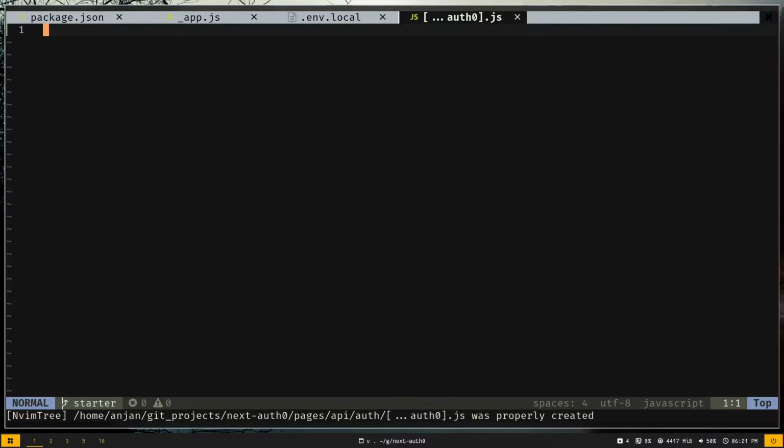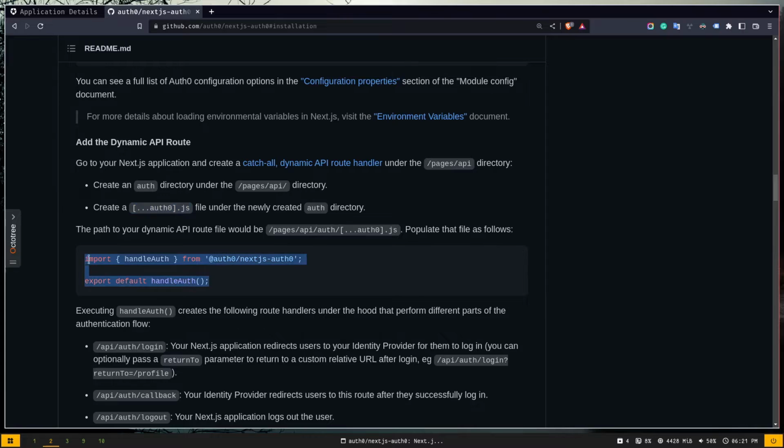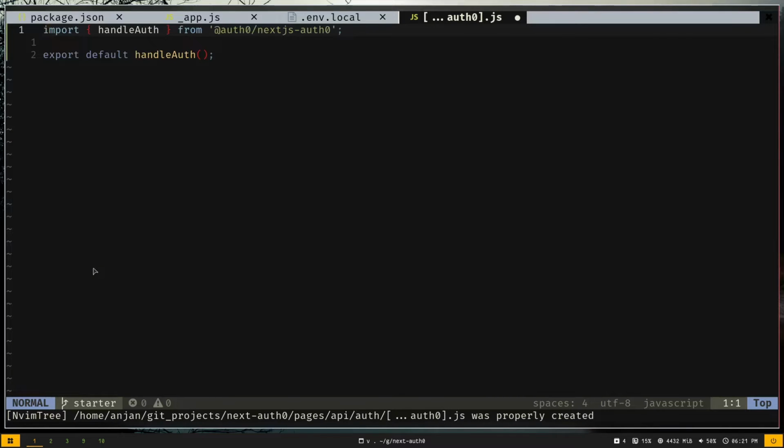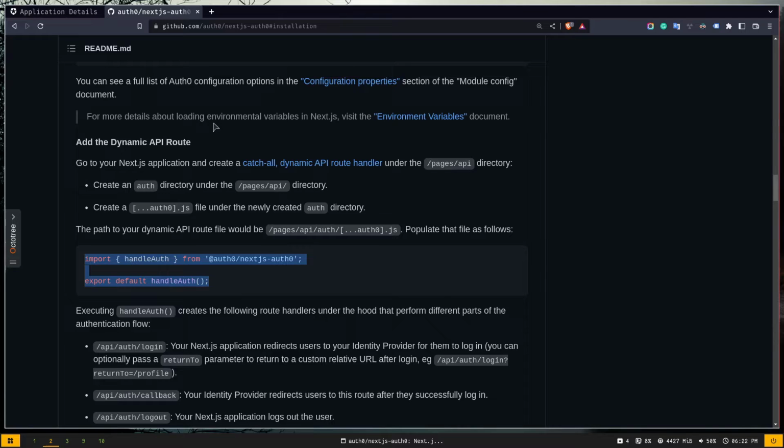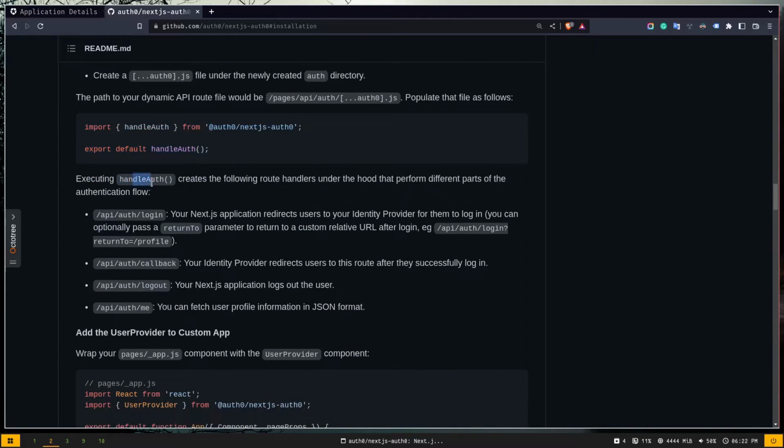Let's open that up, and let's just grab this piece of code. So basically we have imported this handleAuth function, and we have just called the handleAuth function. This will return us another function, and we have just exported that as default. Now this function will actually create a few API routes for us. So if I scroll down, this handleAuth function creates 4 routes for us. This API/auth/login, API/auth/callback, API/auth/logout, and API/auth/me.